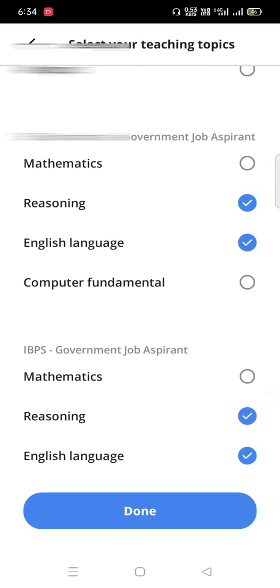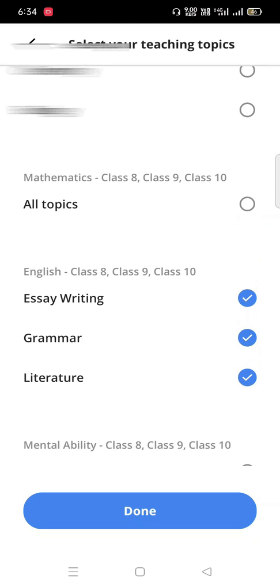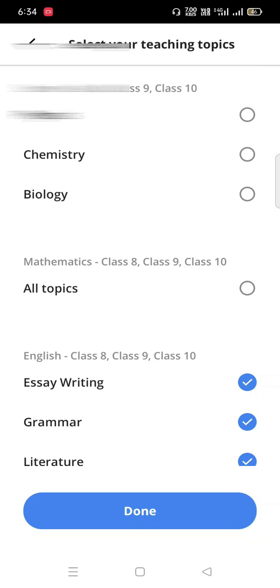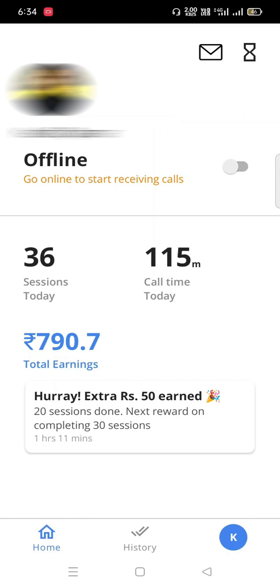I basically work here for English, and sometimes students misplace their post, like posting a mathematics question in English. If you can solve it, you can receive that call and solve it. I have done some mathematics questions as well. And make sure that you maintain your rating, so they don't compromise with your rating. So this is the thing.